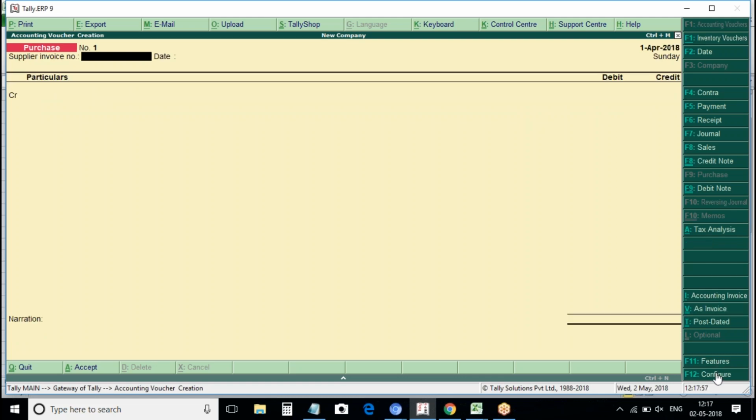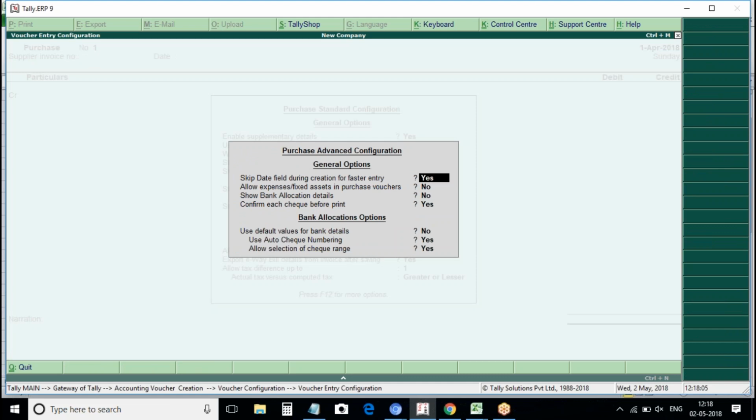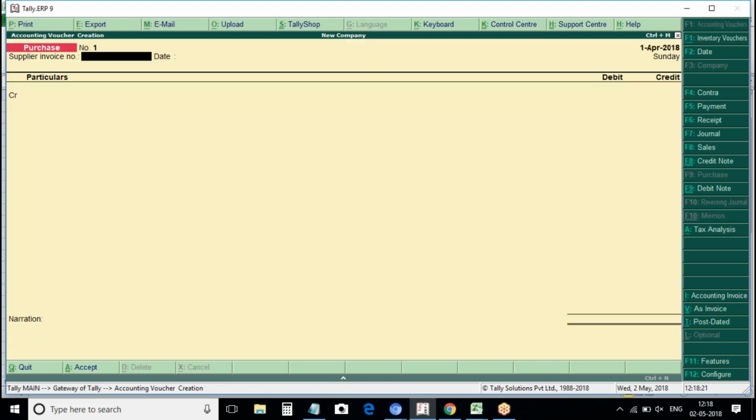When you are in the as voucher option, you have to press F12, and again you have to press function key F12 twice. Then it's showing here: allow entry of expenses and fixed asset in purchase voucher. So it will allow the expenses and fixed asset entry in the purchase voucher. So now I will create one fixed asset here.